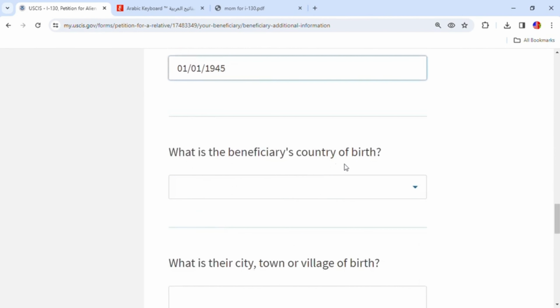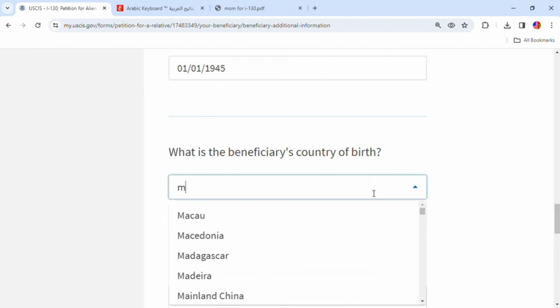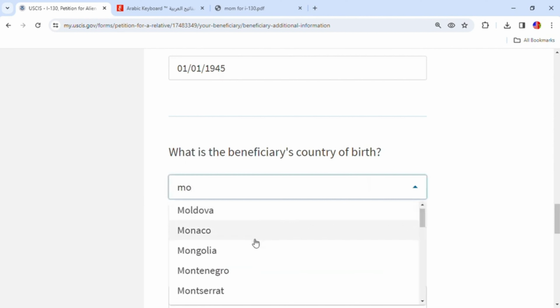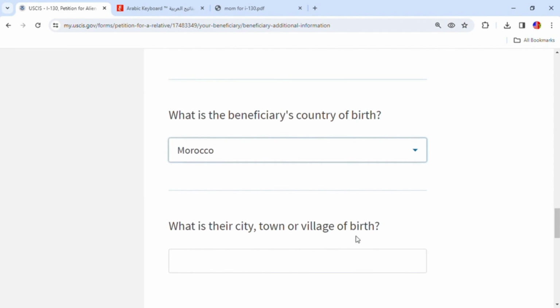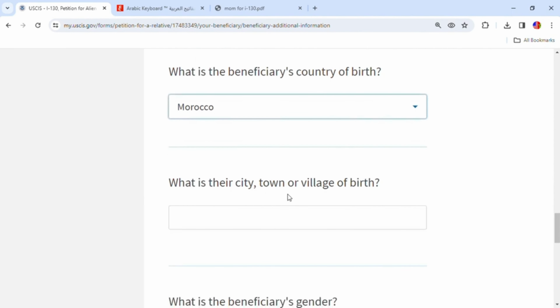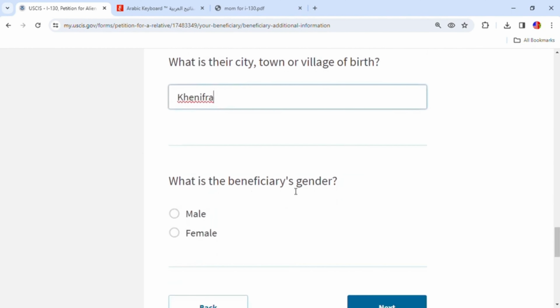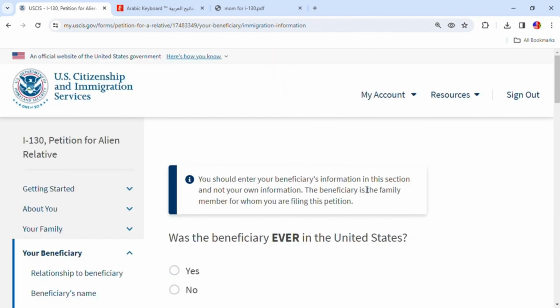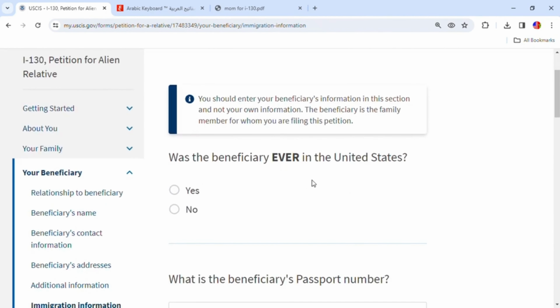What is the beneficiary's country of birth? It's Morocco. What is their city, town, or village of birth? It's Kenifra. This information right here must match whatever you have in her birth certificate. What is the beneficiary's gender? She's a female. Next. Was the beneficiary ever in the United States? No.